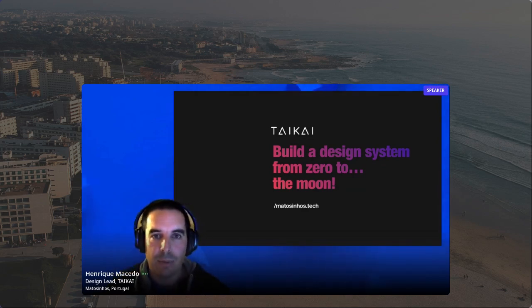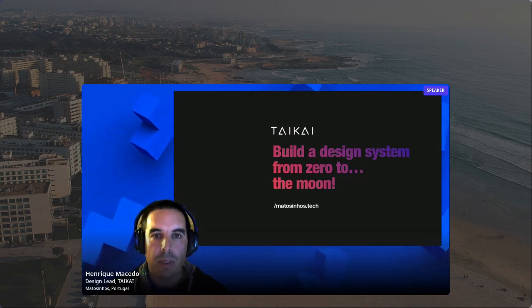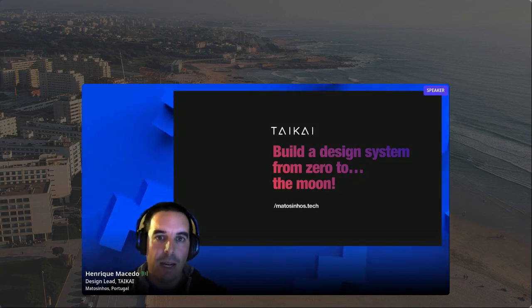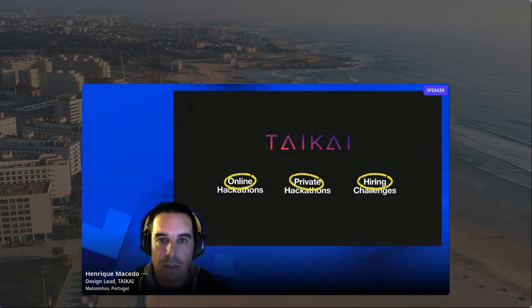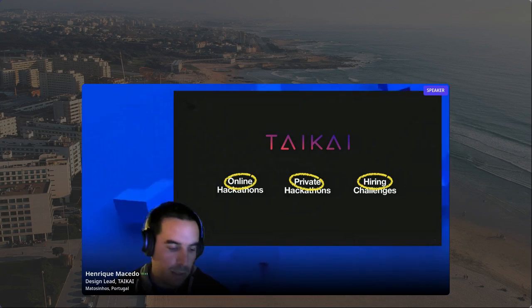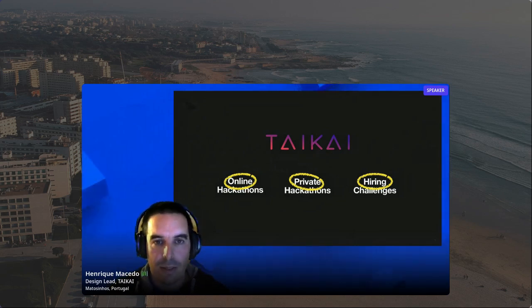So TAIKAI helps organizations to run their open innovation challenges and hackathons, acting as an online management tool where companies can launch online hackathons, private hackathons, and hiring challenges. So we provide software to manage participants, the competition, rules, prices, project submissions, and voting system. And in a very simple way, this is TAIKAI.